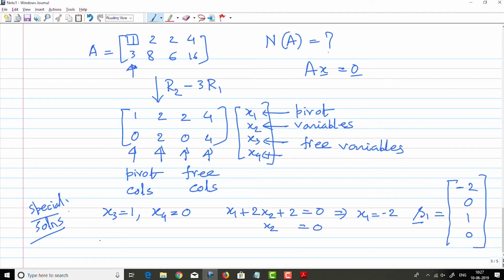Another special solution, if you choose x3 equal to 0, x4 equal to 1. What will you get? Can you check it? What will be your S2 then? 0, minus 2, 0, 1. Are you getting this? I haven't done the computation. You are getting this, right?